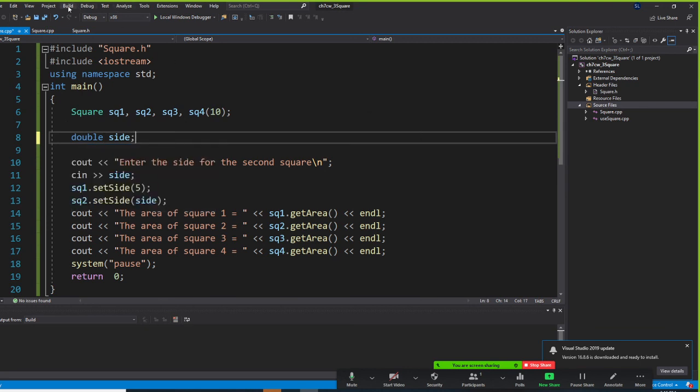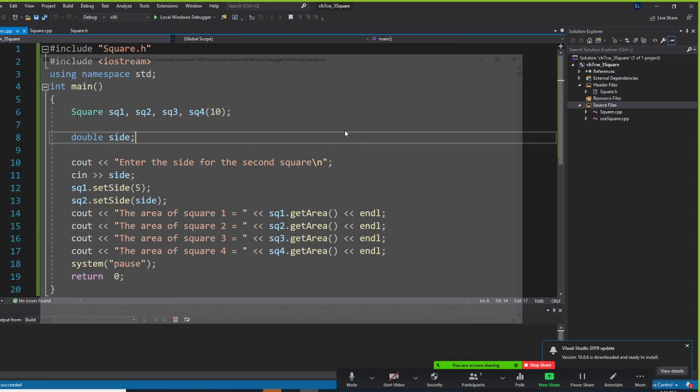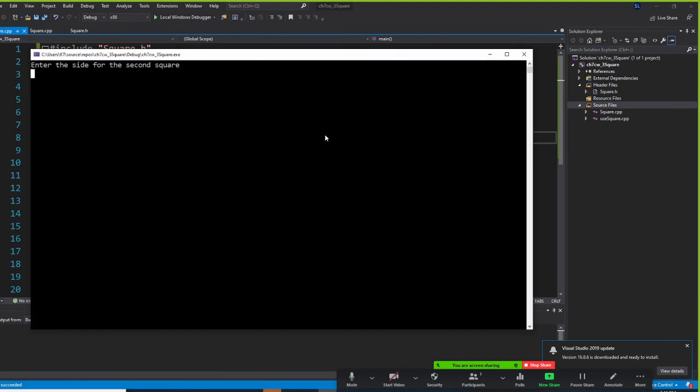So let's build it one more time and start without debugging. So the second one, let's put 3.5. We don't want integer. So it's 12.25. It won't be truncated, because when I was putting 3, that would be truncated. All right.